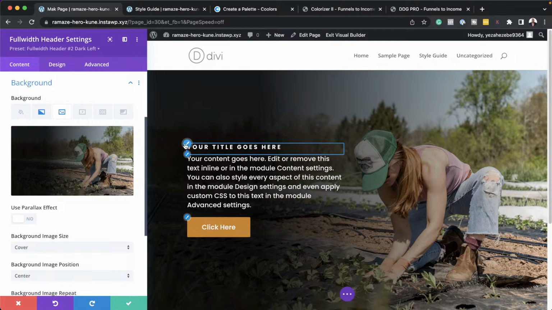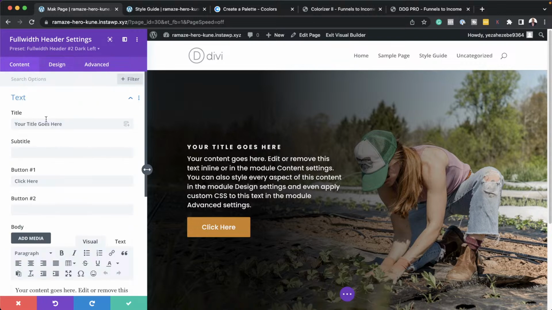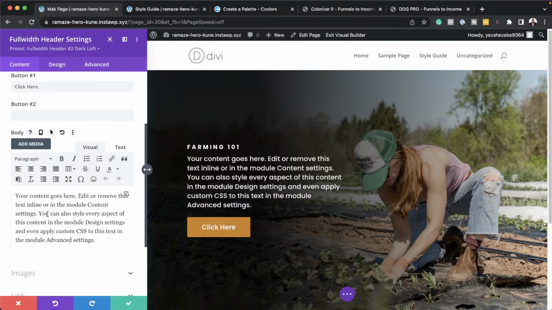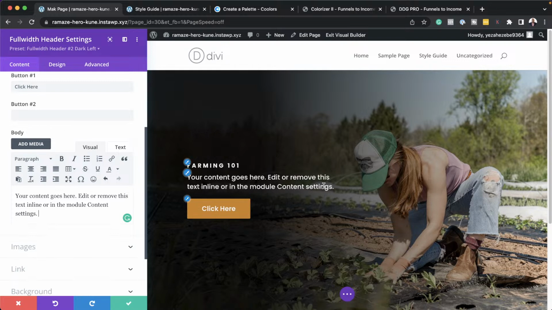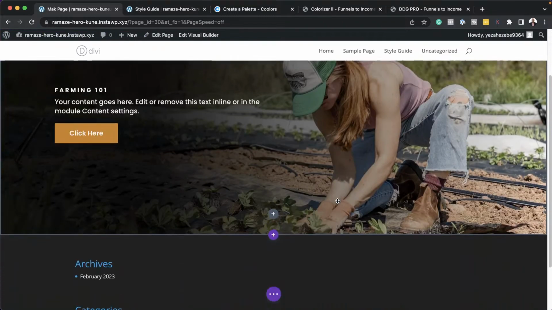I can customize this, and let's say, what should we call this? Okay, let's just call this Farming 101. Okay, and then I can just customize my text here, but I'm not going to spend too much time on the text. Let's just leave it like that and save. We are going to come back to this in a moment.